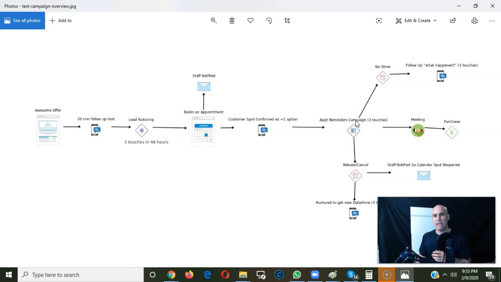Now, in the event that she has to cancel, life gets in the way, whatever happens, in our case we put her into a cancellation campaign, another huge thing that we learned, to scoop her back up and get her to rebook an appointment. And then if she happens to no-show, we put her in another automated sequence called the no-show campaign. What happened? Let's scoop you back up and get you booked for another appointment.